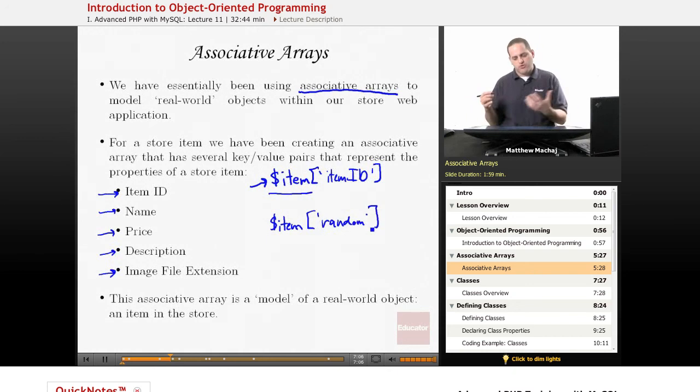You could just assign a random key to it. Well, what we're going to do is create a user-defined data type for an item. We're going to create an item class, and that's going to allow us to create item objects, and we'll explain the difference between classes and objects in a little bit. And that's going to allow us to restrict what properties and what values a particular item object can have.